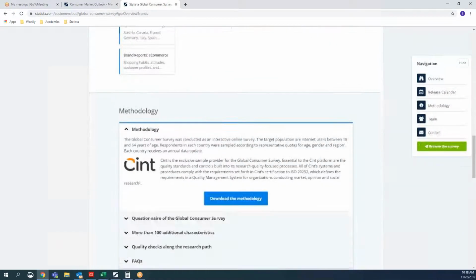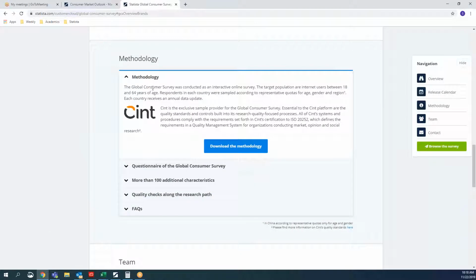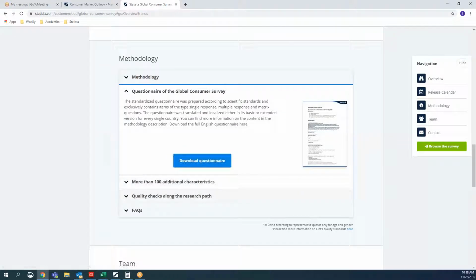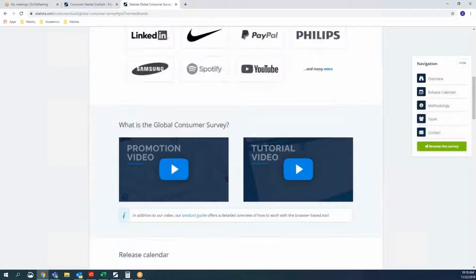And then when we go into methodology, I'll give you an explanation of how the survey was conducted. Cint was our main panel provider, and they were the ones who helped to send out the questionnaire and collect the data. And then we have the questionnaire here, which you can download and see the kinds of questions that we asked. We go into the survey.